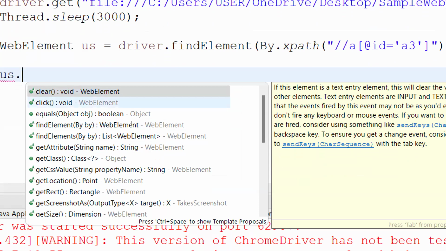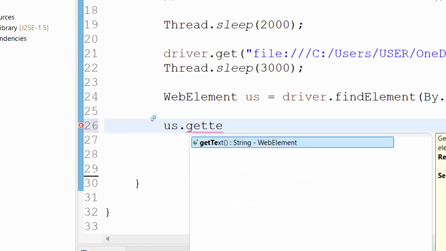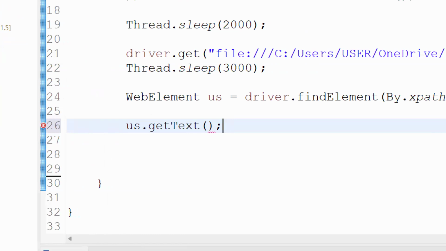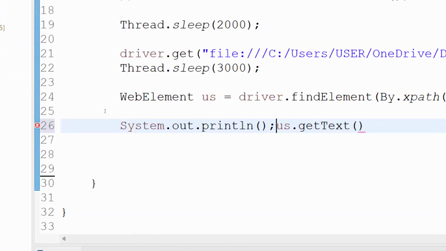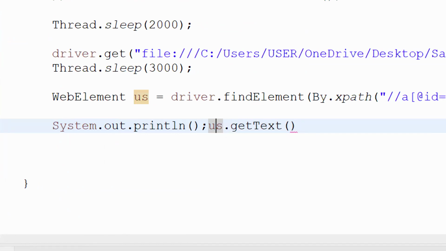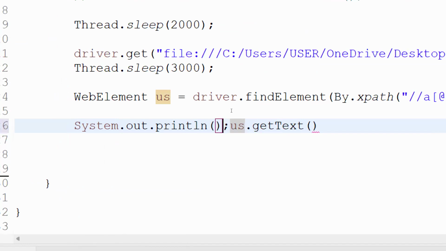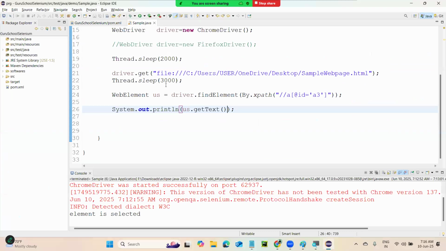This click is nothing but to perform a click action. Likewise, I have something called get text. Can you see get text? Yeah. Okay, so I'll go with get text. I'll print it directly, or you can go with storing and then printing, which is also fine. Or else you can directly go with a print statement. So us dot get text. Let me run this.